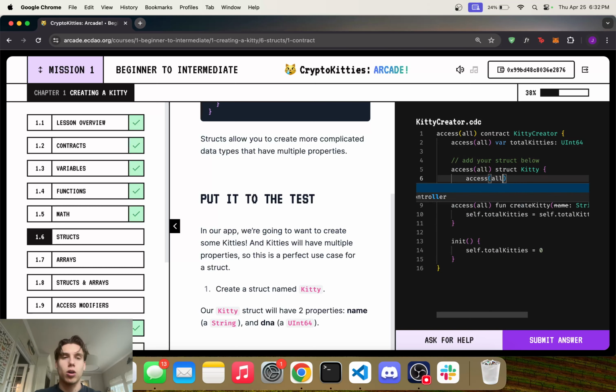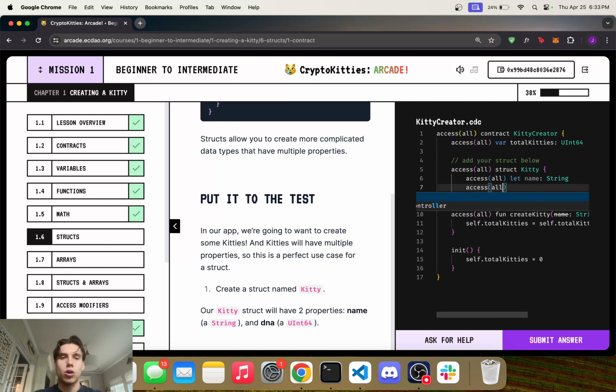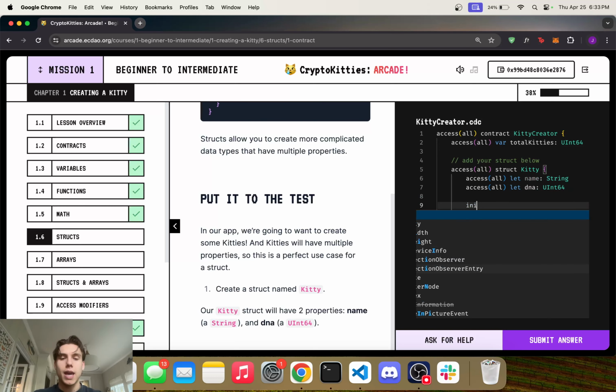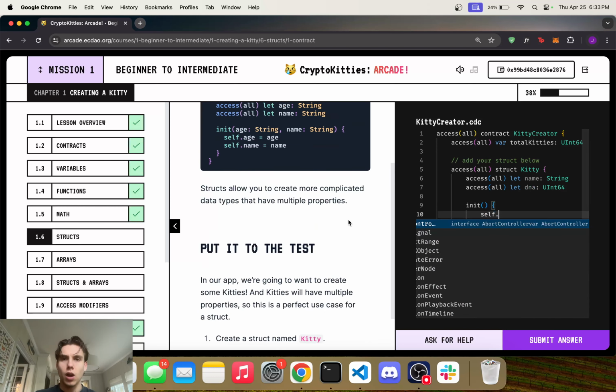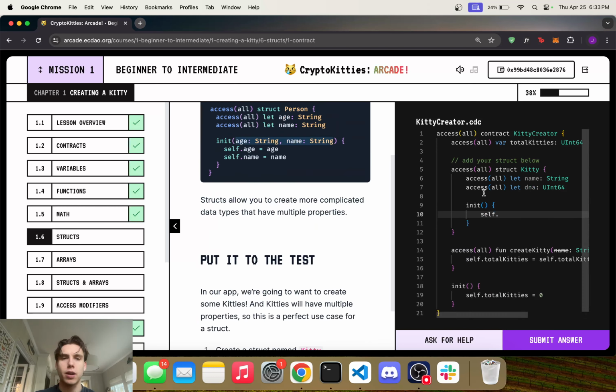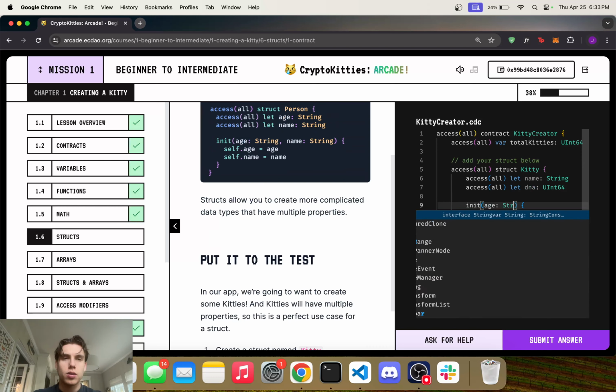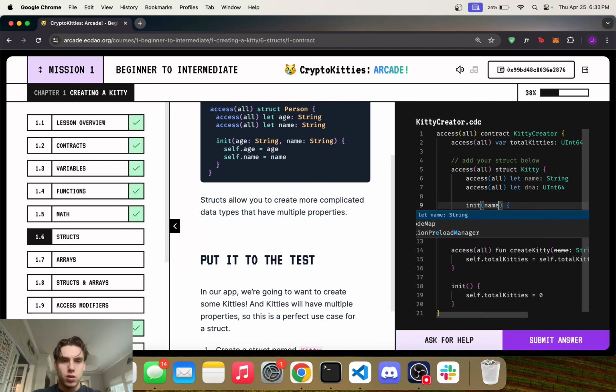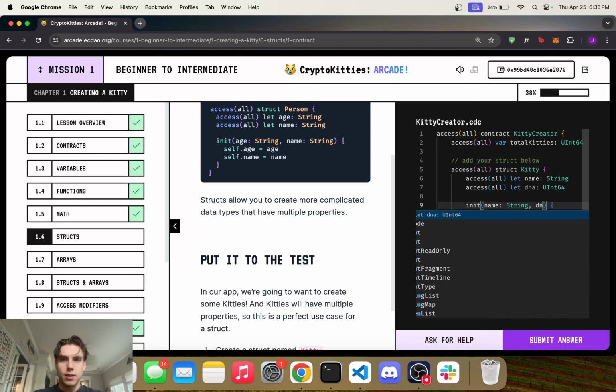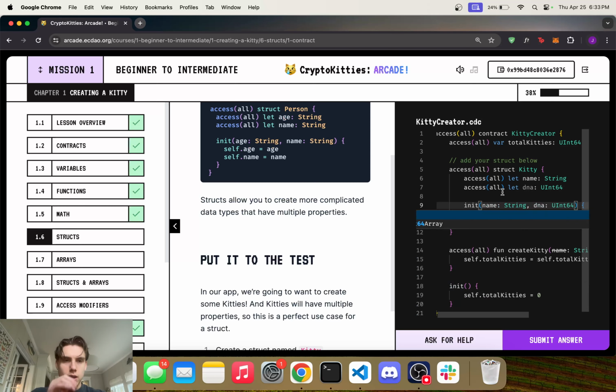So access all let name, which is a string, and access all let DNA, which is a uint64. And again, in Cadence, we have to explicitly initialize these things. And actually, I think we're going to pass them in right here. So we're going to say name, which is a string, and DNA, which is a uint64.